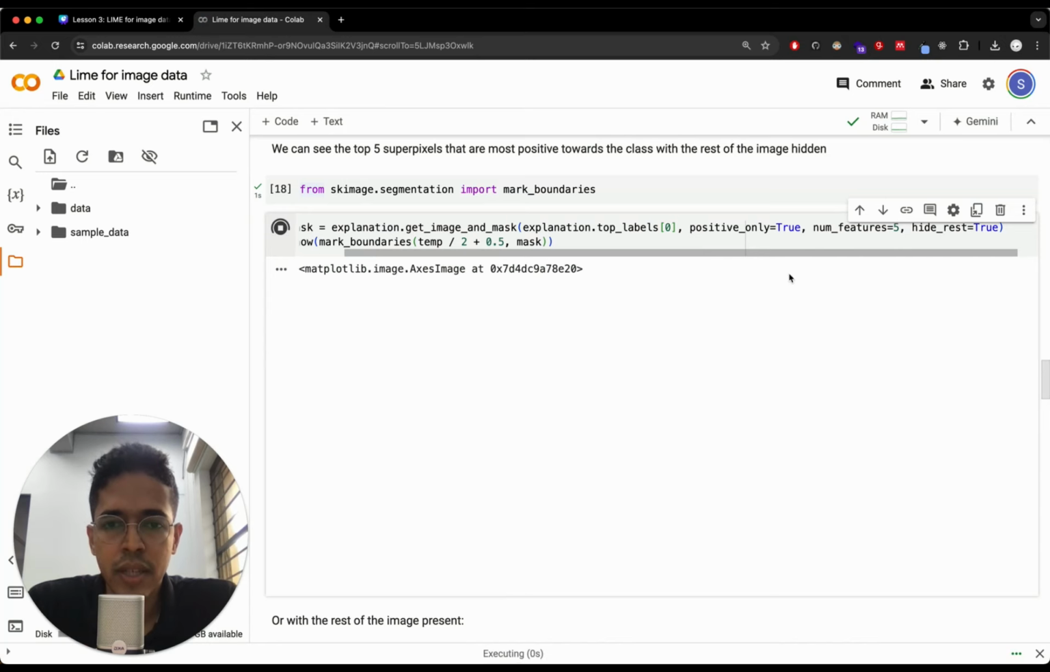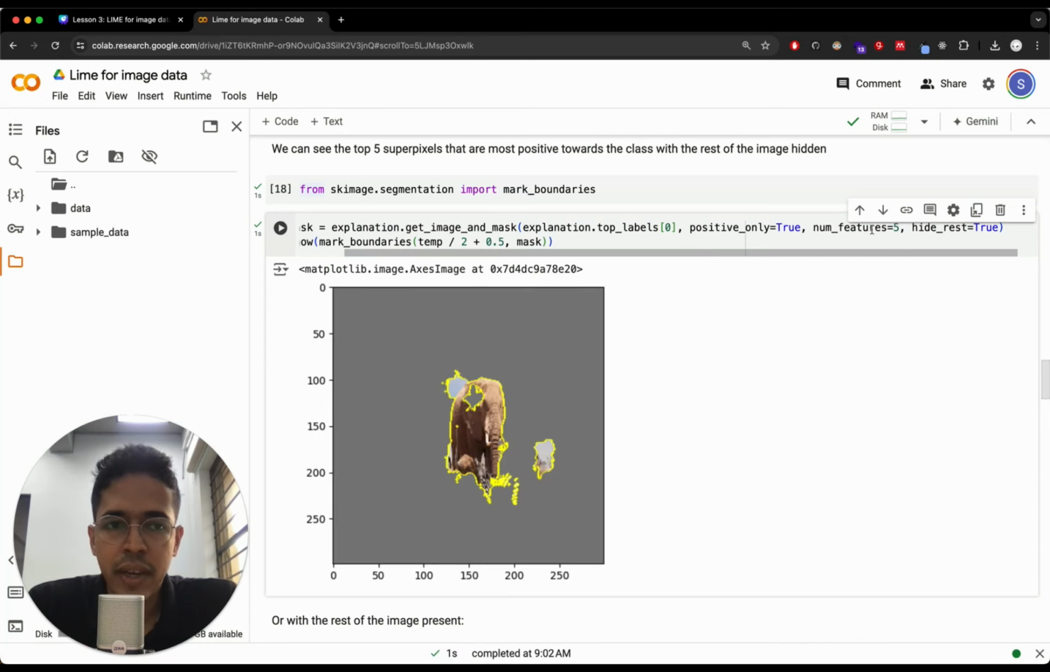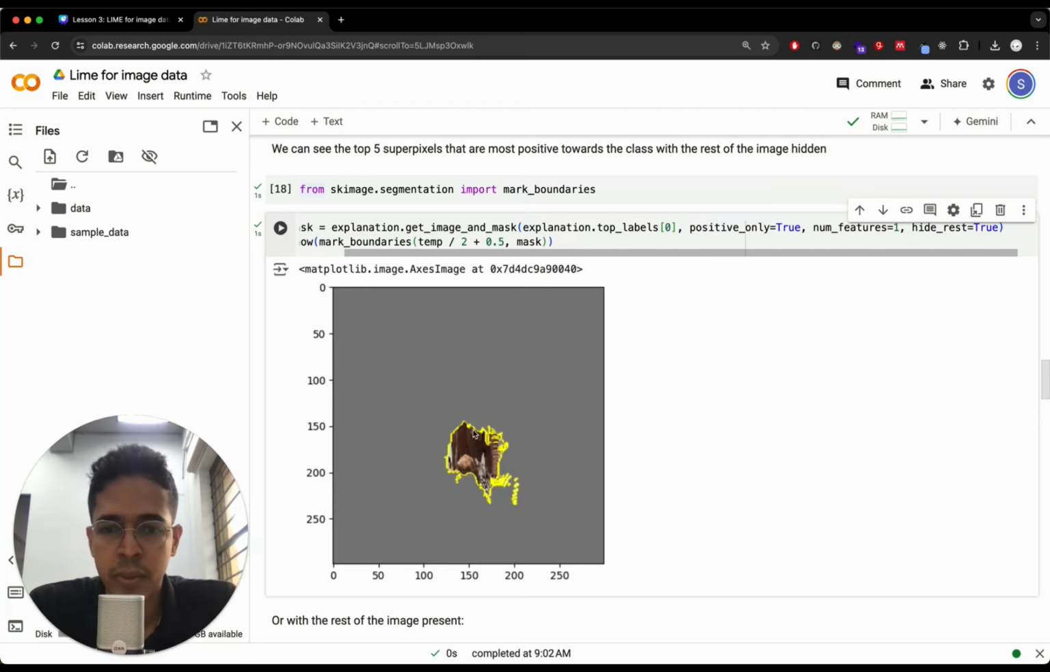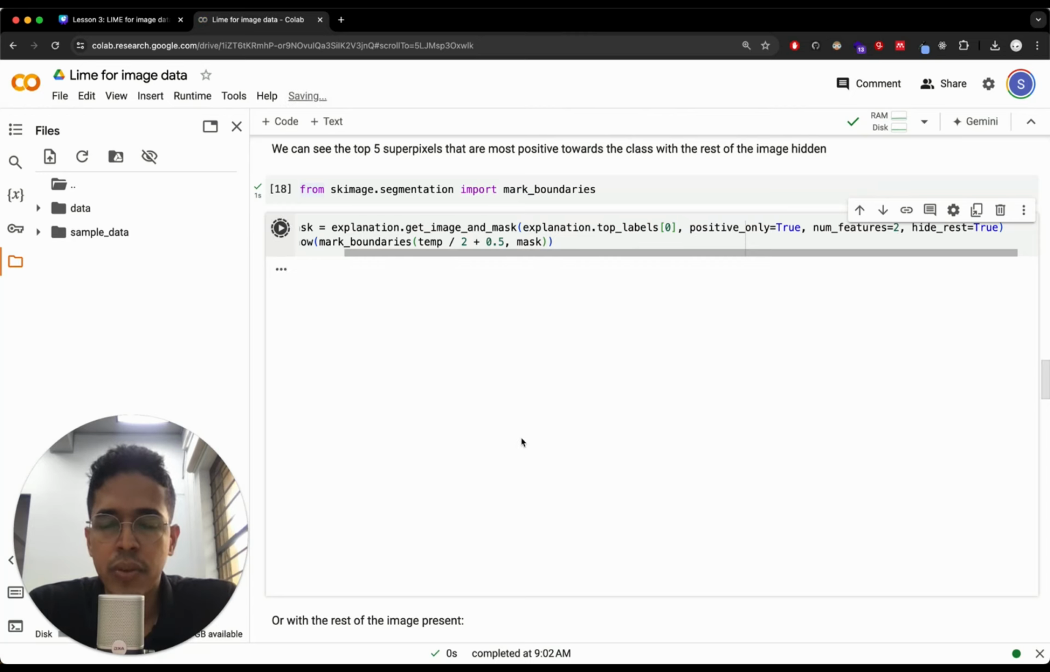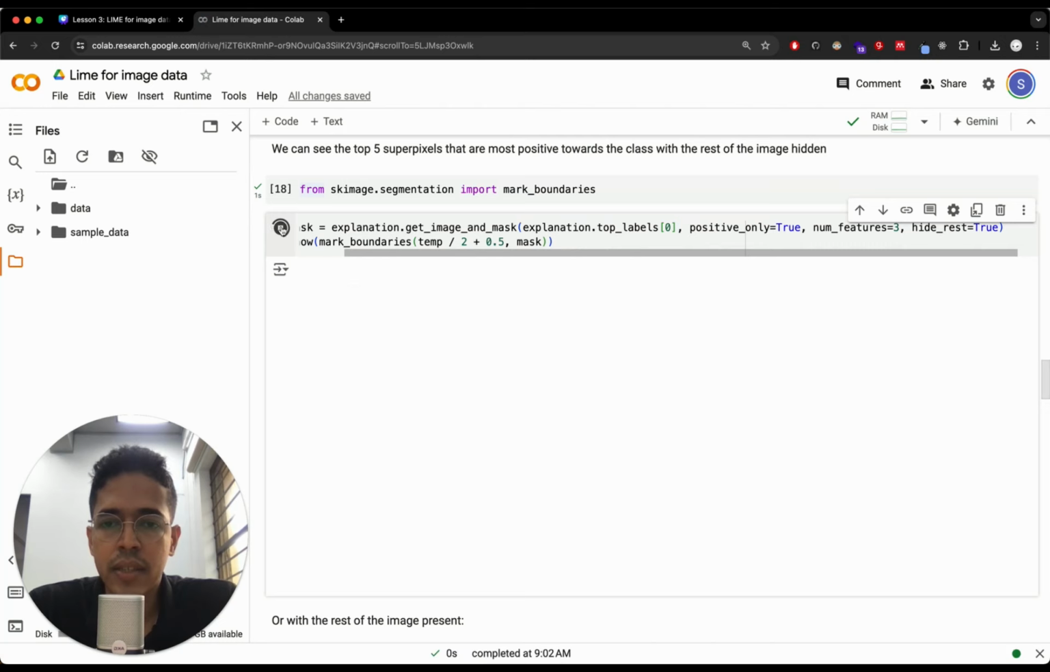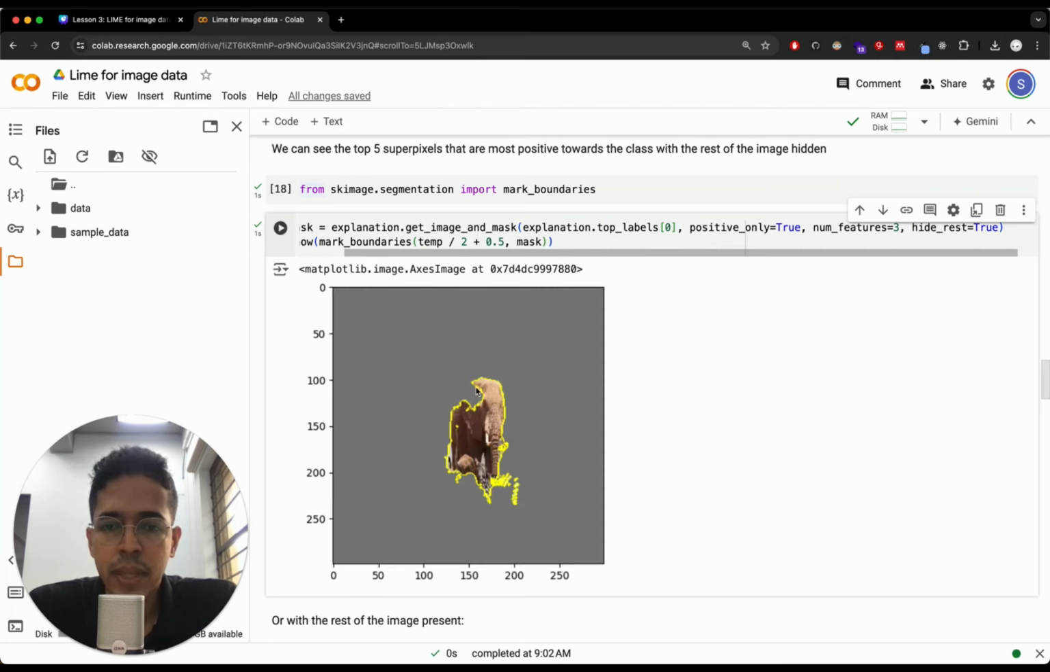So number of features equal to 5, so it has 5 clusters. Let's start with 1. If we are only plotting 1 superpixel, superpixels are those islands which are contributing maximum. So this is the first one. If I put 2, we will have 2 of such islands, so this part and this part. Since they are connected to each other, the boundaries between them are not visible. 3 means we have something like this. Something more is added. So let's take the top 5.